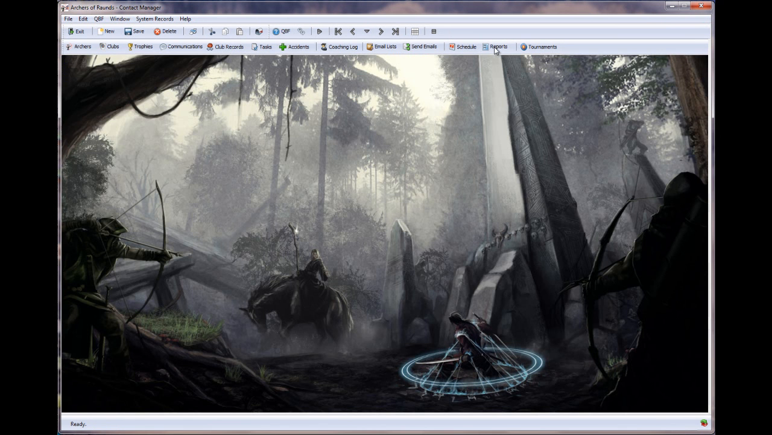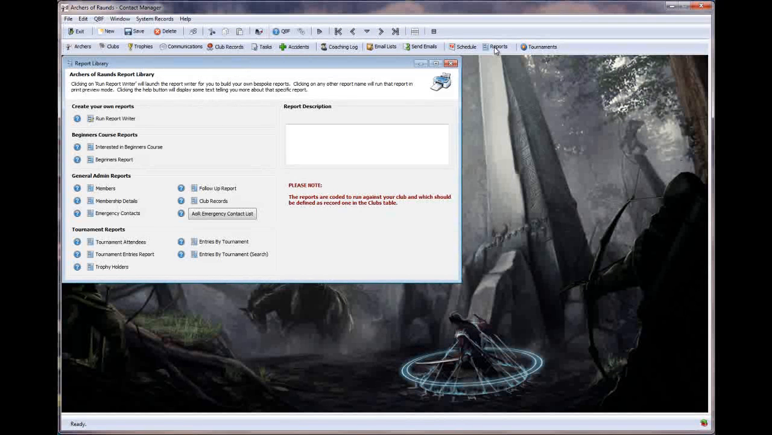And then lastly, we've got reports. I'm not going to run these reports because obviously it's got live data, but I can run the report writer to produce some ad hoc reports. I can see who's interested in my beginners course. I can see the beginners report, my member contact information, club records, etc. And this is a plain button at the moment because I'm yet to do the emergency contact report.